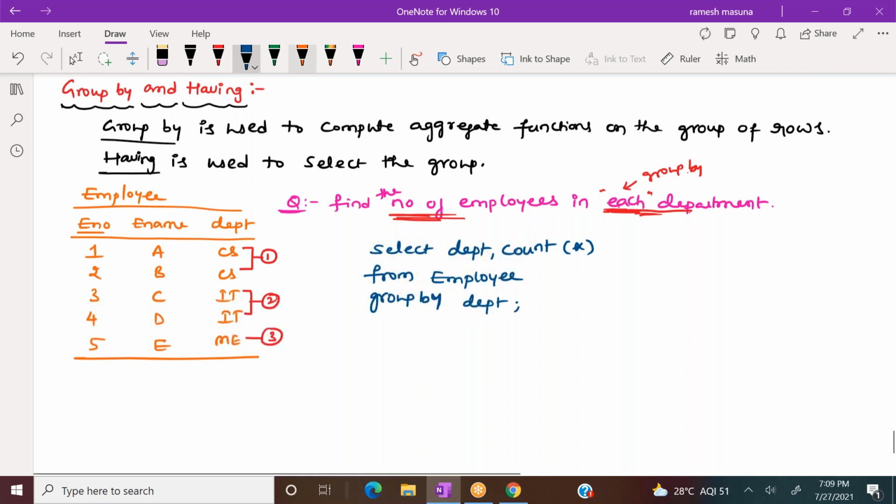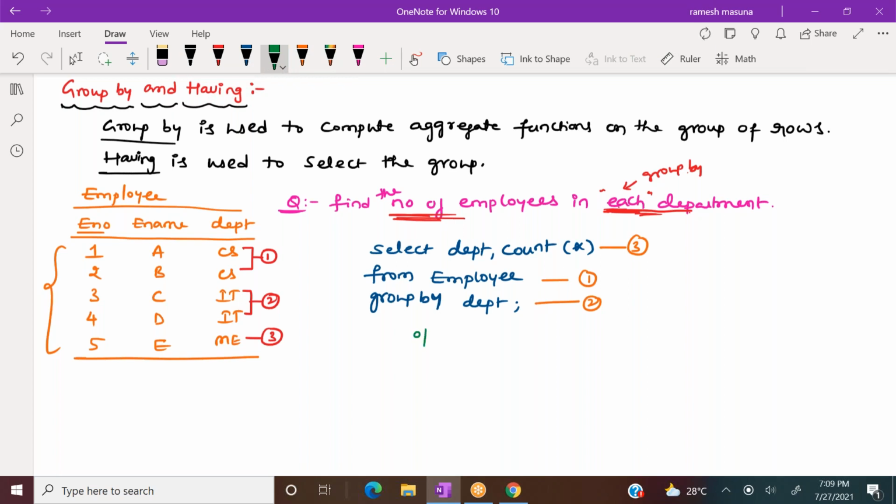And do remember, query execution always starts with the from clause. First it will consider all these 5 rows. Then it will go to the group by clause so that it divides the rows into 3 groups. Then in the third step, it is going to find the output, that is department and count star, for each group. For the first group, department CS, count 2. Second group, department IT, count 2. Third group, department mechanical, count 1.